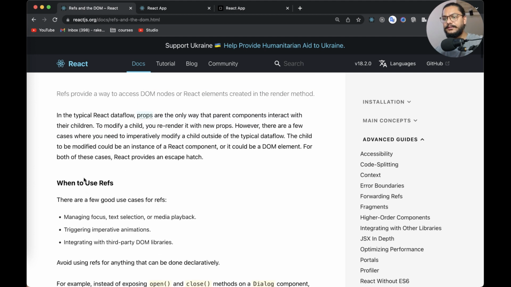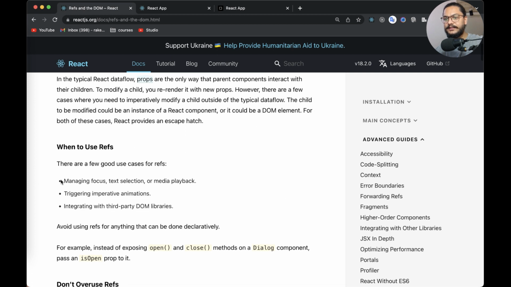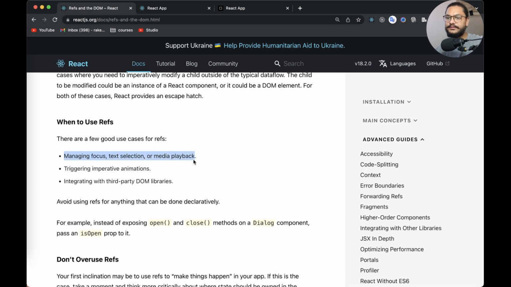You can read through your documentation, and it says where we can use this. If you want to focus on your input box, or do a text selection, or when you are playing with canvas or media playback, you have a video and you want to define custom buttons like play, pause, next. For all of that control you can use ref, so that it gives you the reference of that particular element, and you can do further events on that.